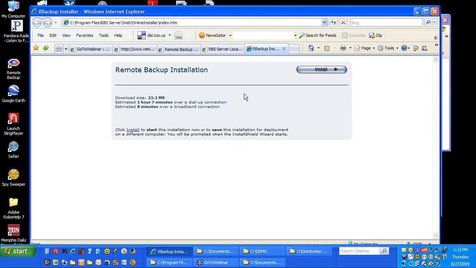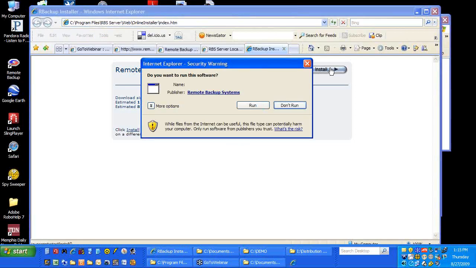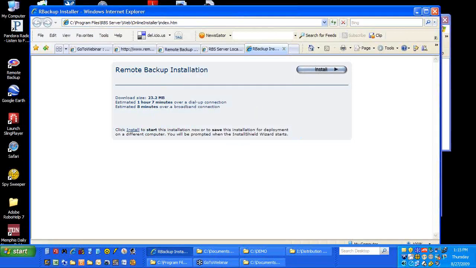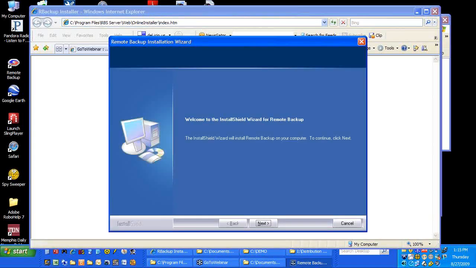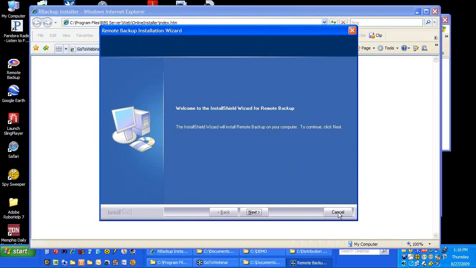At this point, to install, all you have to do is click this install right here, and it installs the client software for you. So there's no download, and there's also no way that your customer can save it. From this point, the installation progresses normally. I'm not going to install this one because what I want to do is customize one and install it for you first. So I'm going to pick cancel here.